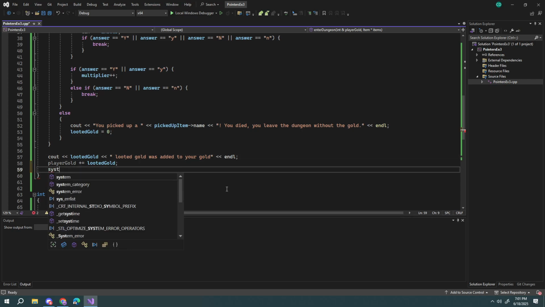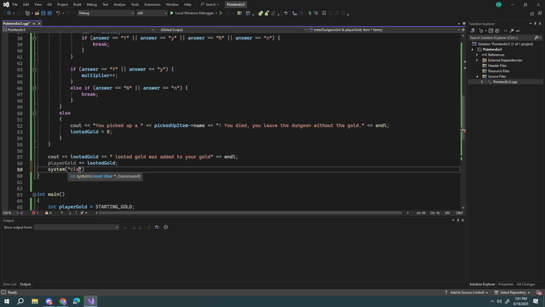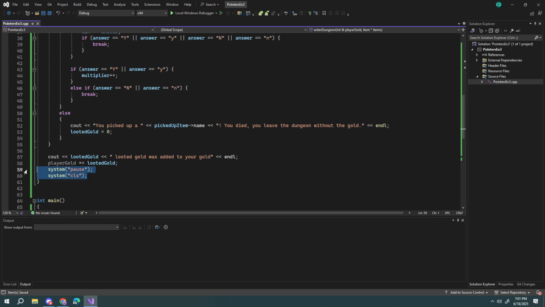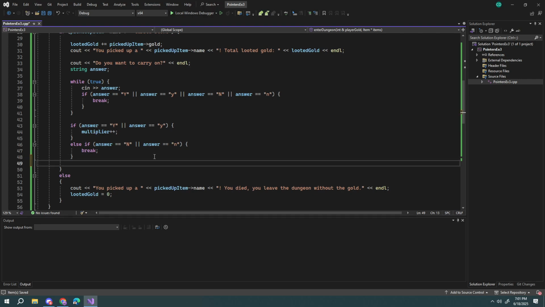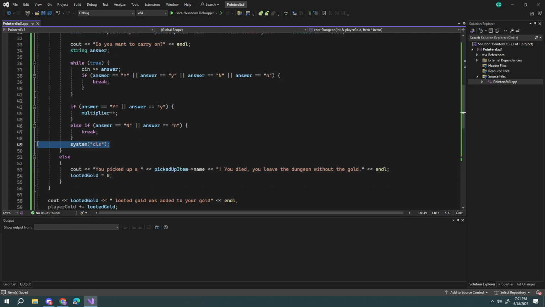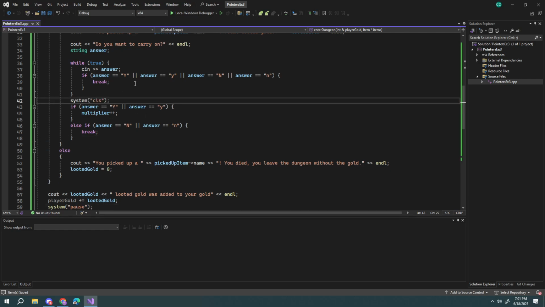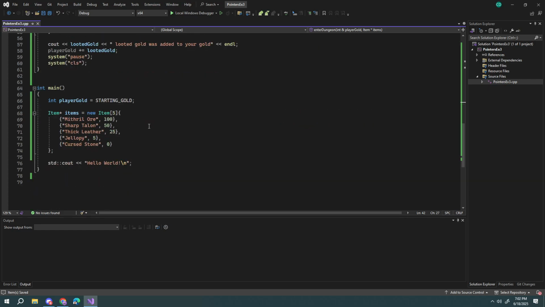Alright, so maybe have a system CLS here. Also a system pause. We can also add this in, maybe just a CLS here or there, whatever. Okay. So there's the goal.